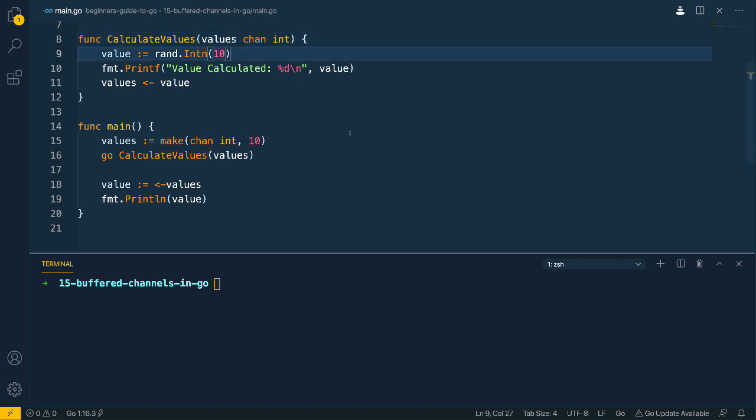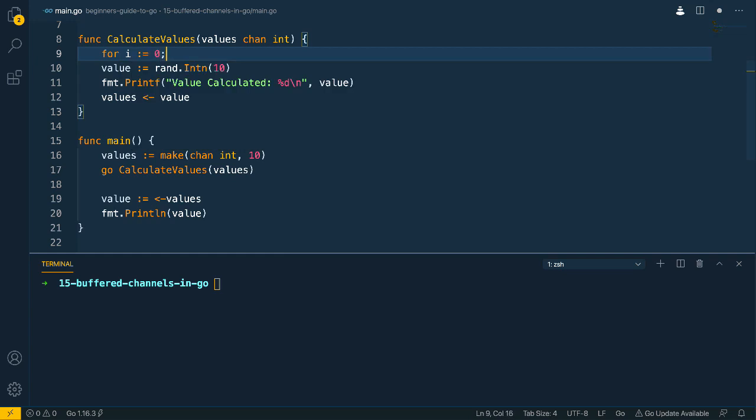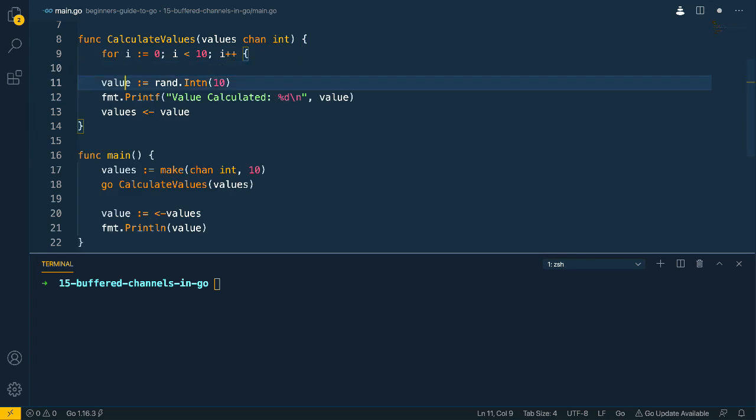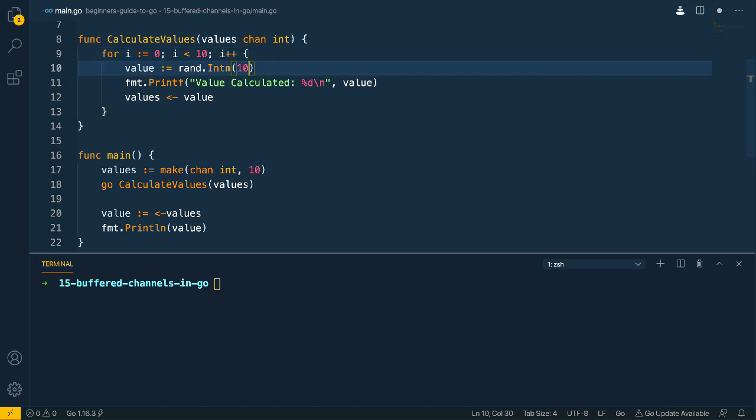Now let's, for example, change the calculate value function to calculate values. And let's do the following: for i is equal to 0, i is less than 10, i plus plus. Let's wrap all of this. So this is effectively going to send a random value to the channel that we passed in 10 times. It's going to loop through this 10 times and send this random value 10 times.